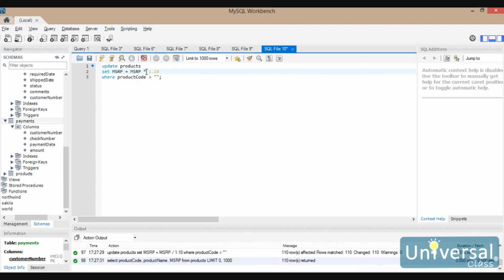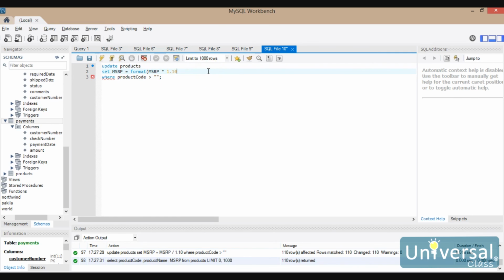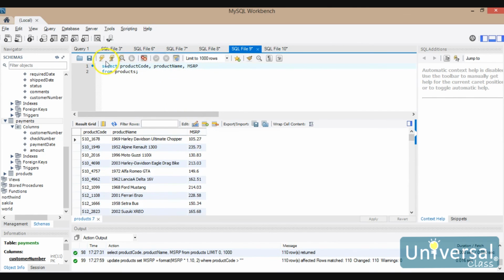So this time I'm going to multiply, but I want to format this. So I'm going to use my format command. And how do I want to format this? Well, I want to format where the MSRP times 1.10 has 2 decimal places. So now I'm telling it to format this value, then stick it into the MSRP so that it only has 2 decimal places. Run it, and now when I come back over here, my 105.27 should increase, and it has increased to 115.8. Now there are actually 2 decimal places, but by default it will only show me the first decimal place if the remainders are 0. So there are a bunch of zeros out here, it just ignores those.